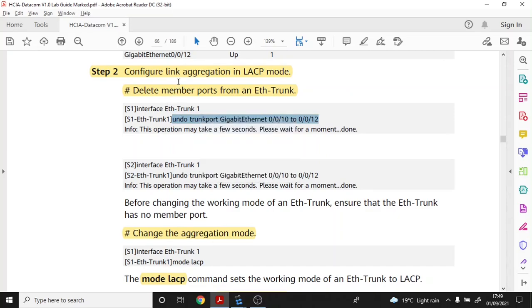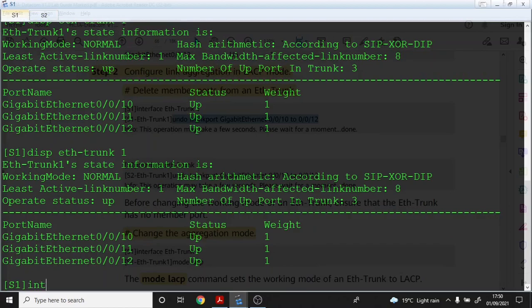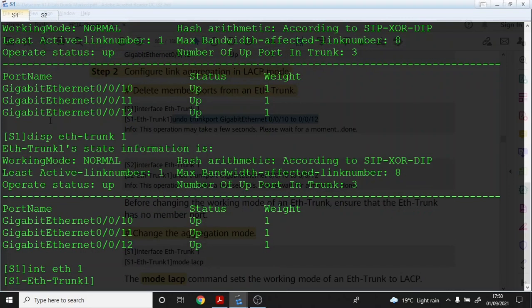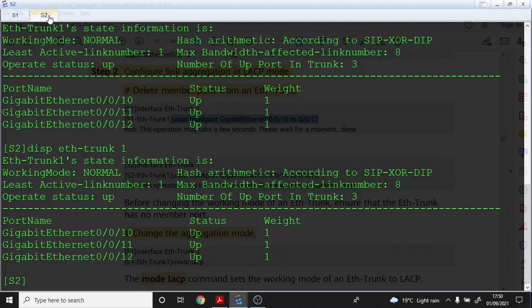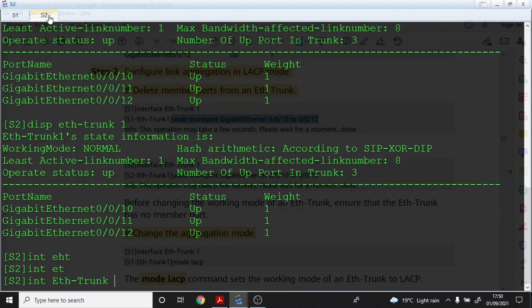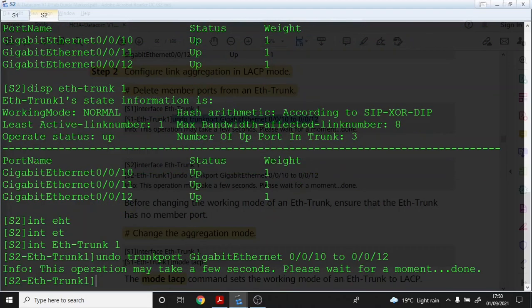We want to do this so that we can let LACP select the active links and the inactive links. So we can go to interface ETH1. That's the short for that. I can paste the command, enter. Can also go here, int ETH. So you have to go into the Ethernet trunk, then use the undo command, enter.